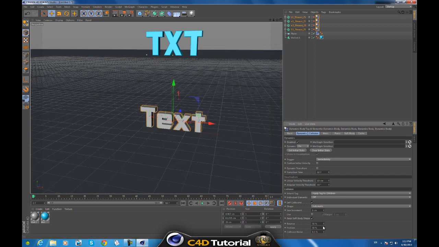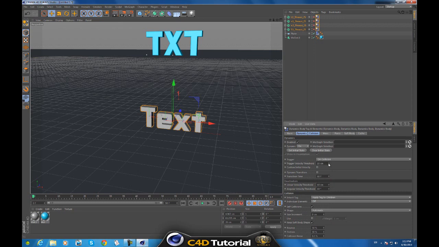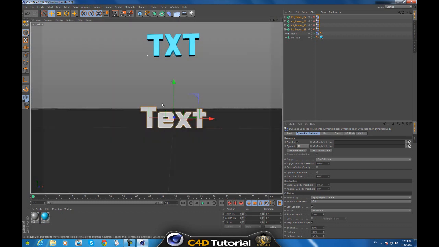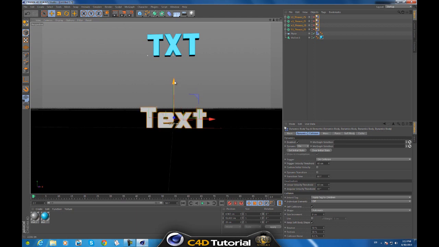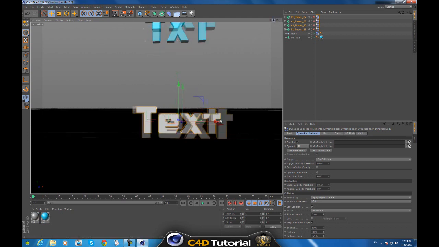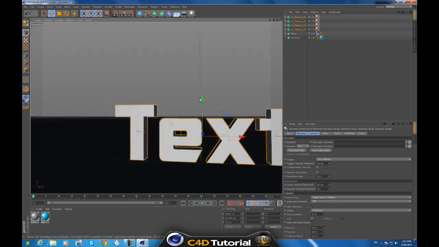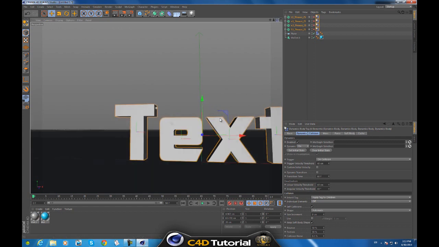Okay, and now let's change the trigger to on collision, and trigger velocity threshold, let's put it to like 40, I guess, centimeters. Okay, and go to frame 0 and lift the text up above the floor so that it barely touches it. Make sure that it's not inside the floor, or else it's going to explode. So just so it's over top of the floor. Okay, that's good.